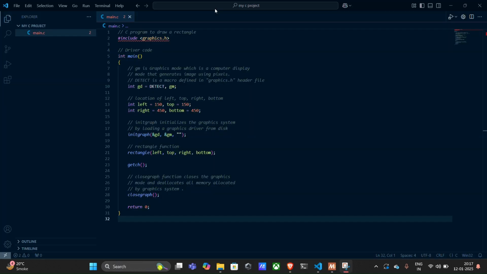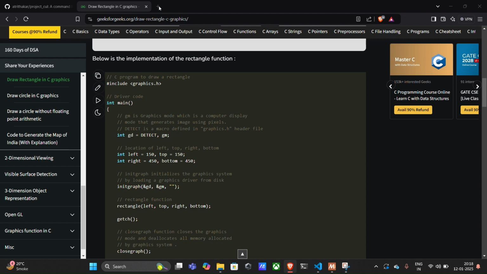Suppose that I have a project in which I have to use graphics.h library to draw a rectangle. First of all, I have to write code. Okay, I have just stolen the code from GFG. Now what we have to do? This is showing the error. So now we will need to download graphics.h. So what will we do?